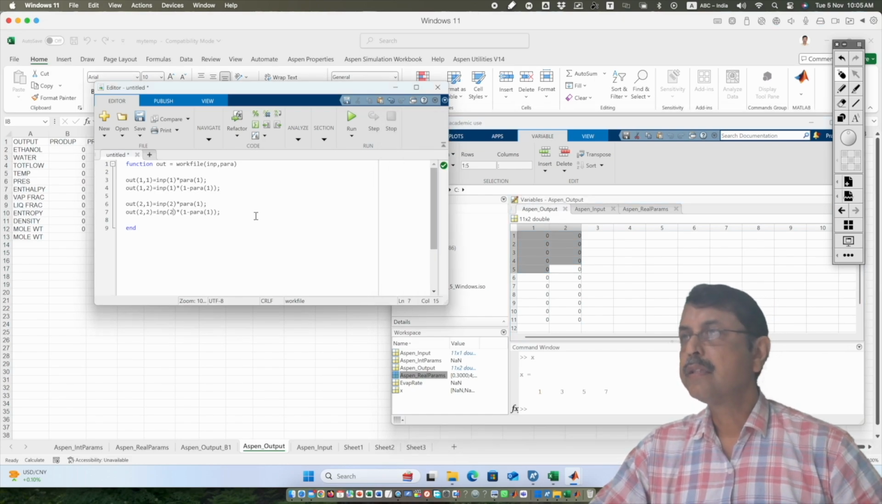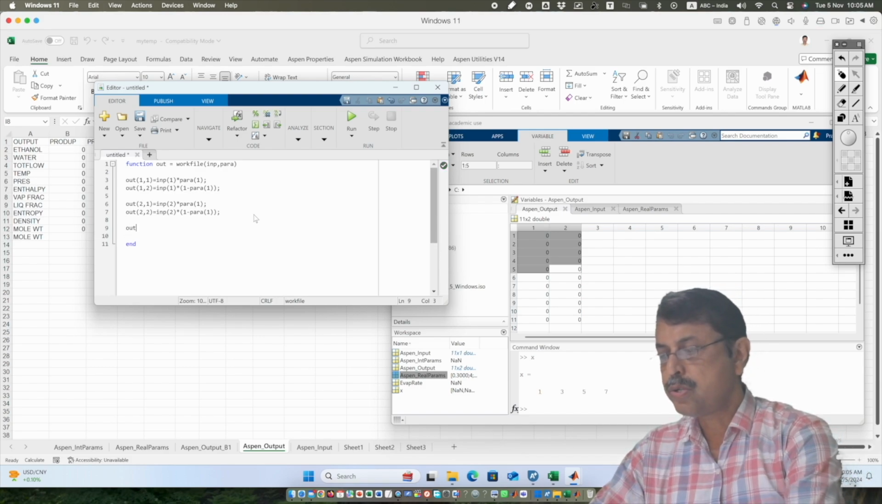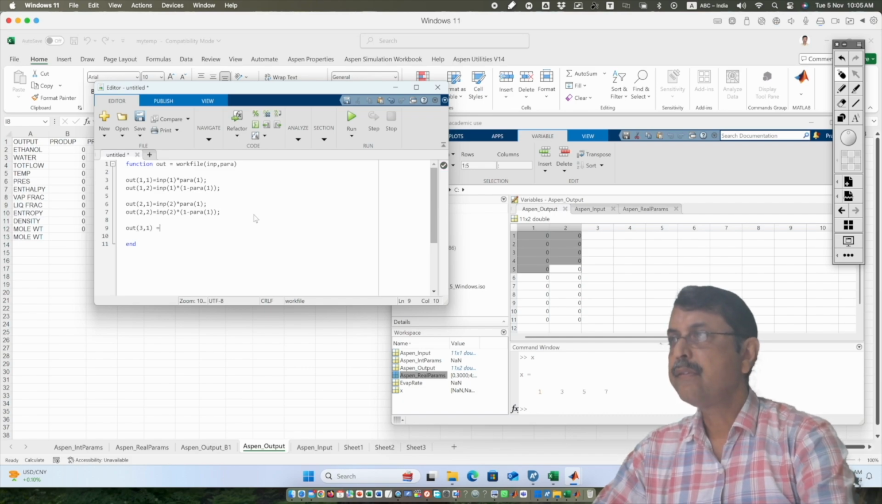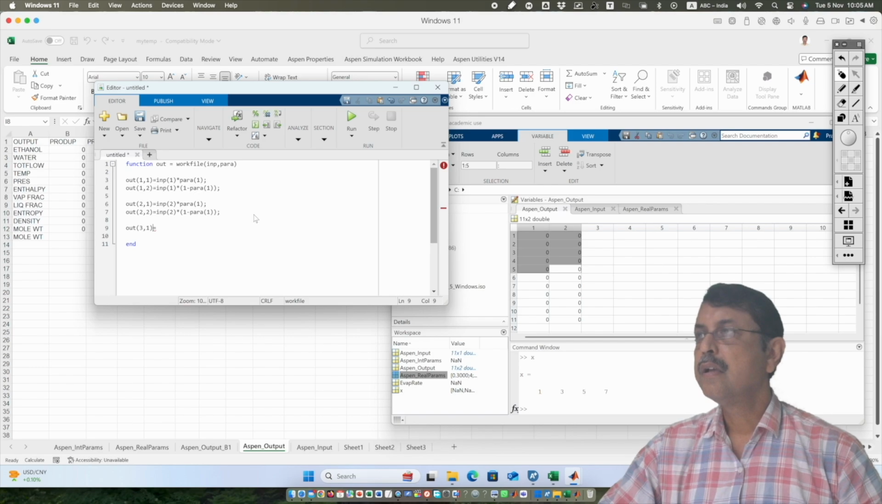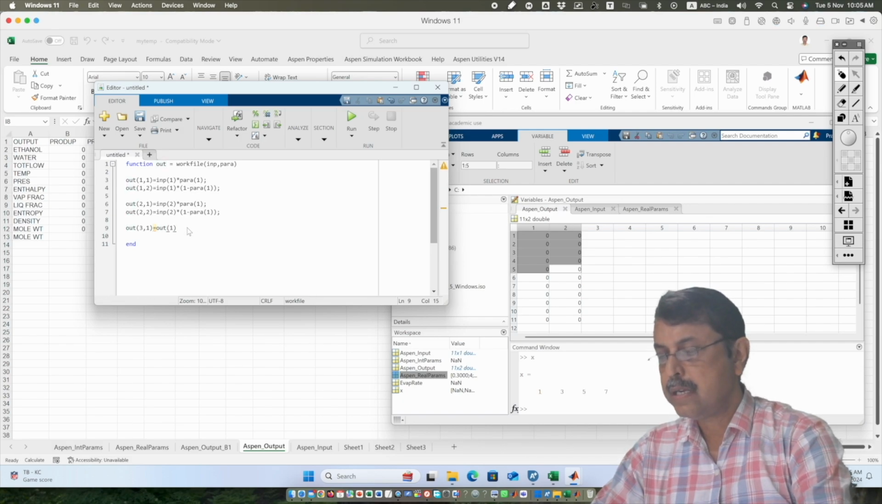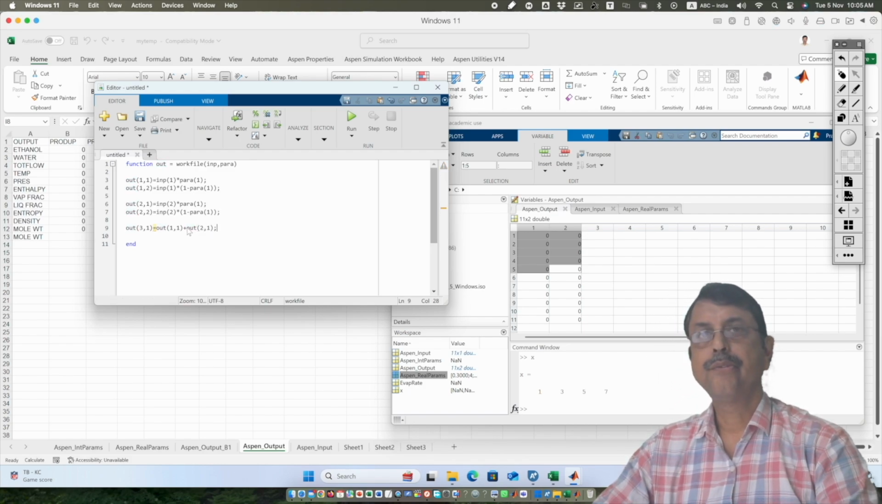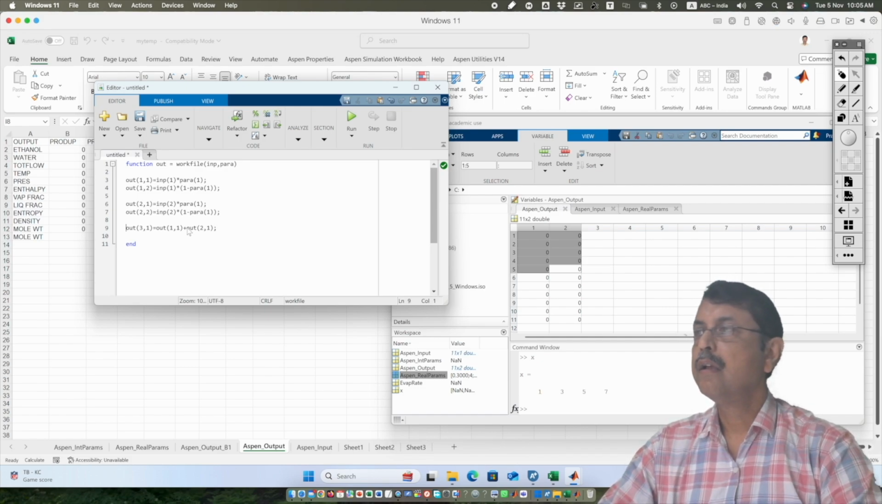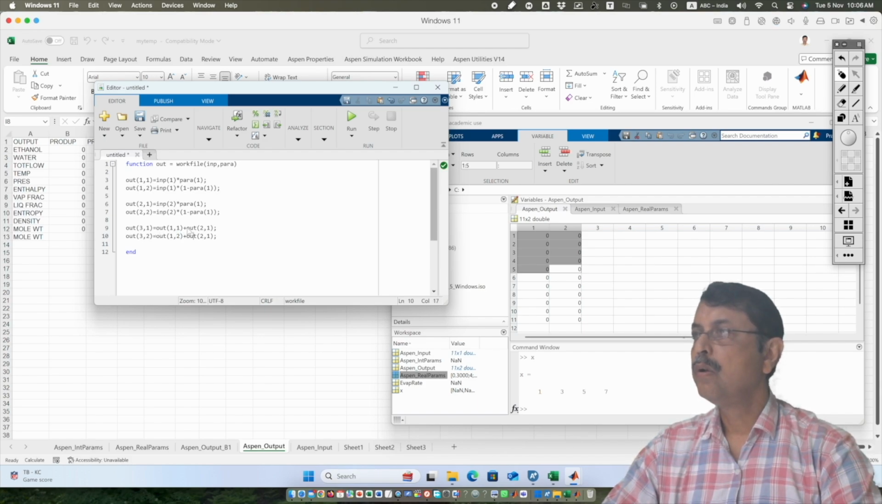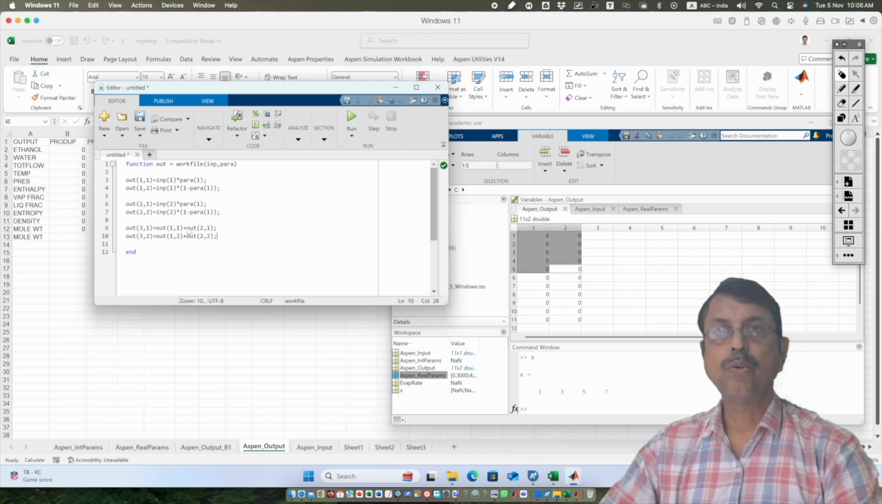What is the third row? The third row is the summation of them. So output 3,1 is equal to the summation of 1,1 and 2,1. So ethanol plus water. So it is out of 1,1 plus out of 2,1. So there is a total flow of ethanol and water in product up. So this is the first column. So it is the second column, that is 3,2 is equal to 1,2 and 2,2. So this is the total, right?